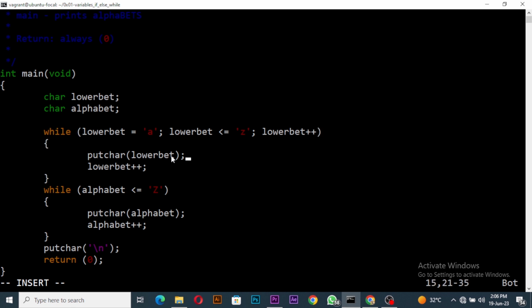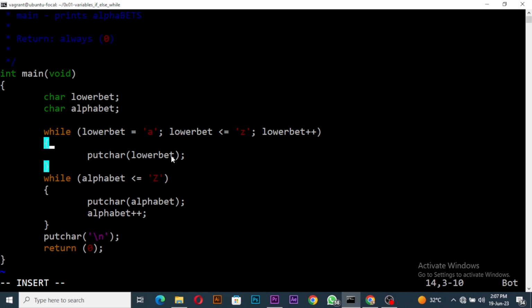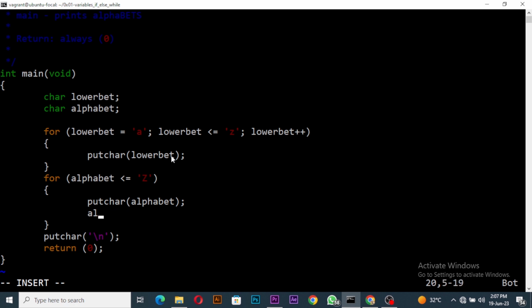Bring it here and say alphabet plus plus. Okay, so I'll clean it here, and that should do the first one. And I'm just going to change this one to a for loop. Okay, same thing for this one. I'll change this one to a for, and then I'll come here, take the alphabet plus plus, remove it and add it here into our for loop, and then alphabet plus plus.